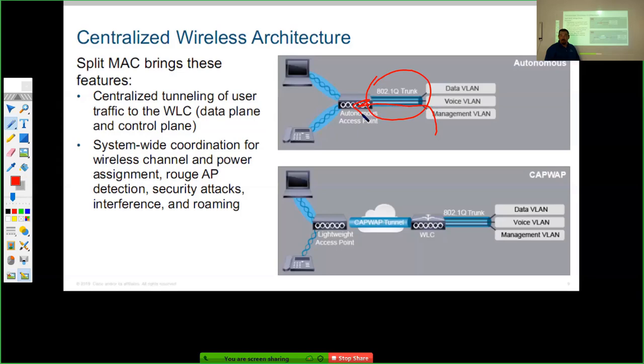When we deal with the idea of using a wireless LAN controller, we have what they call a CAPWAP tunnel in between the access point and the wireless LAN controller that's being used. And that CAPWAP tunnel is a standardized protocol that we use to be able to configure these access points. And the idea in this case right here is that it doesn't matter which SSID it comes inbound from, it all goes across the CAPWAP tunnel to the wireless LAN controller.